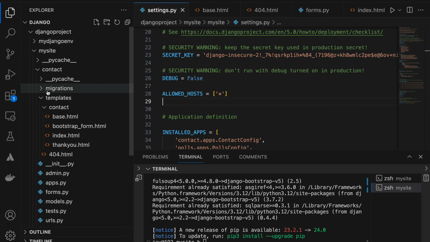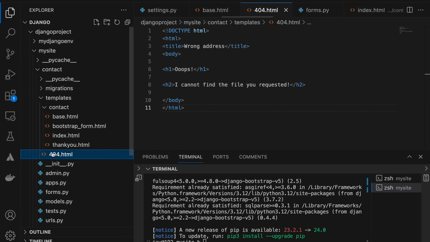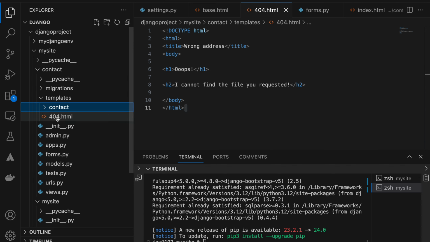Yeah, we need to add that. Let us say I've created this page, right? But it is not in the contact folder. By default, it looks into the templates folder. That's why I created it one level above.